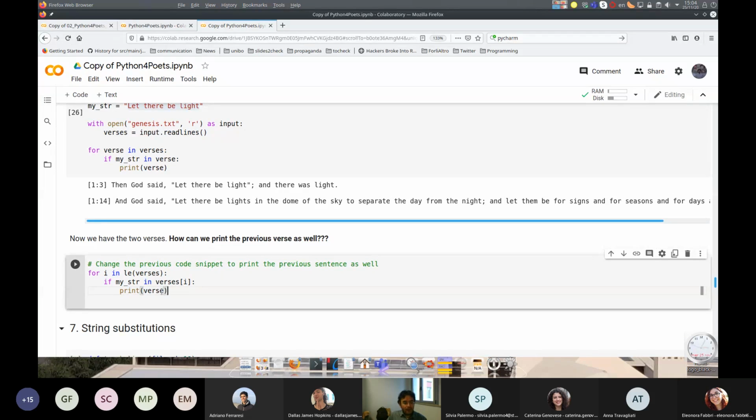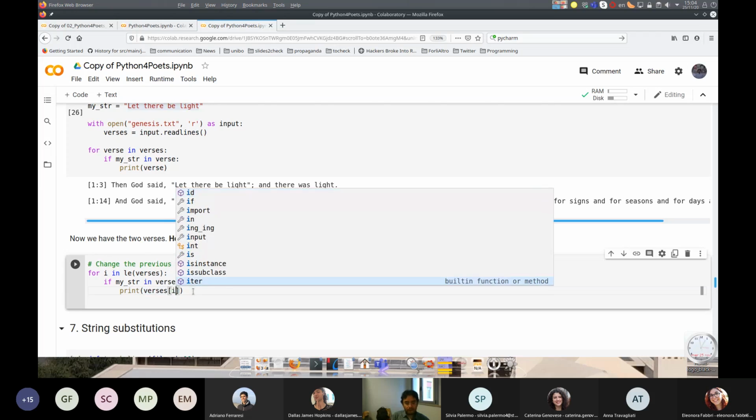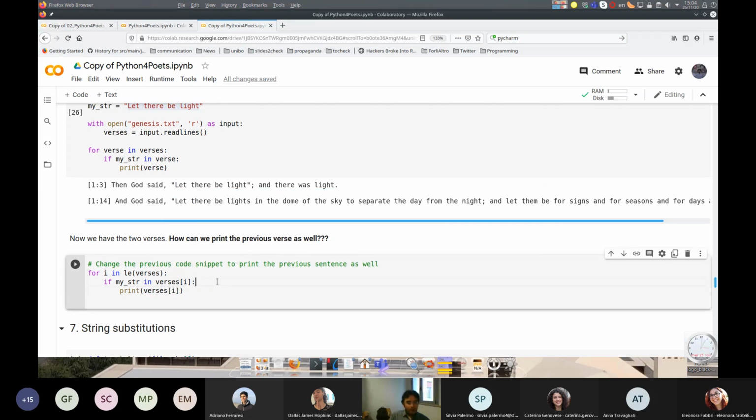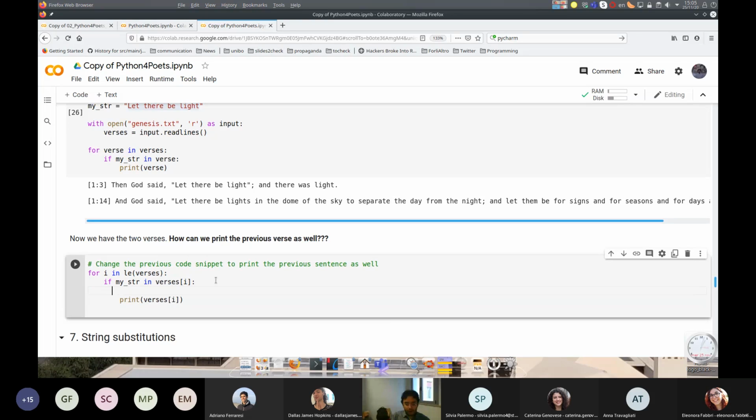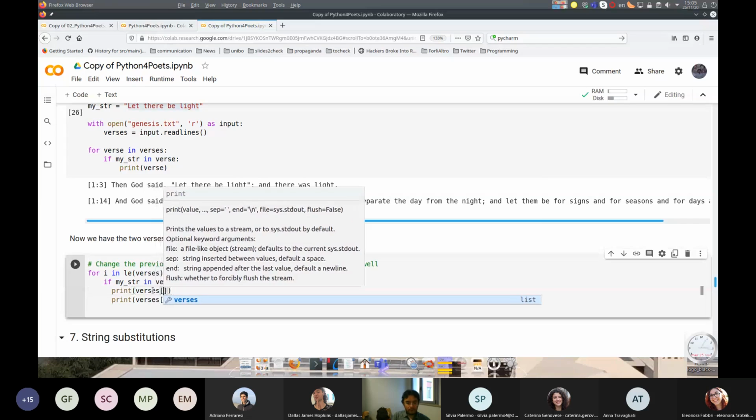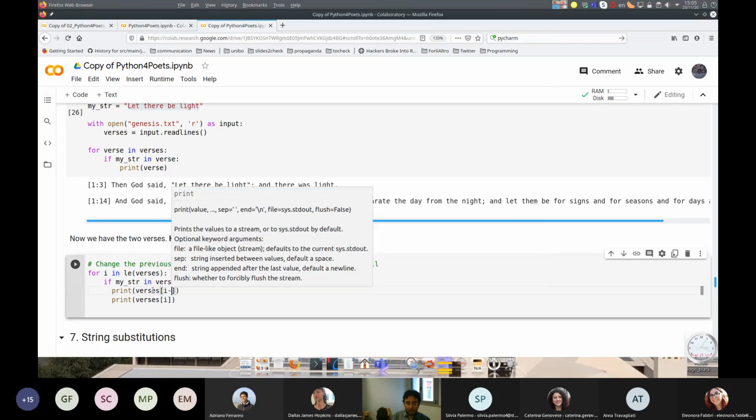If this is true, I want to print not only the current verse, which happens to be now verses[i], and before that, I'm going to print, sorry, this indentation is wrong. I'm going to print the previous verse.